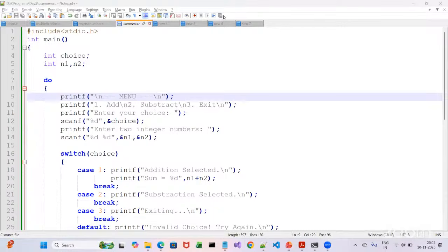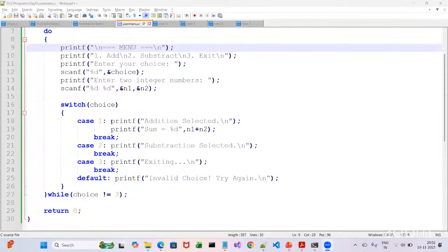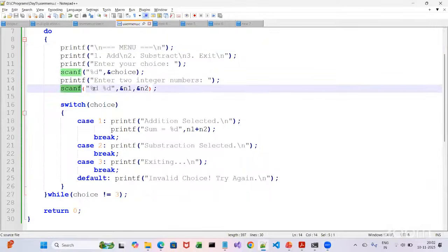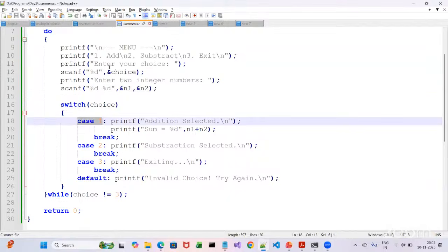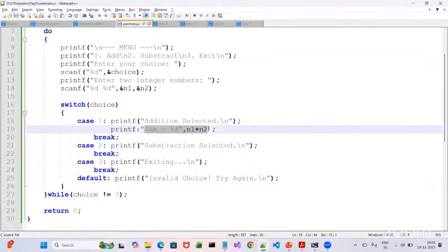Mehraj, how it is calculated? This is what I have written, right? I have taken the 2 numbers from the user with percentage d, address of n1, address of n2. These two numbers are taken, and if the case is 1, that means addition. So here I am writing n1 plus n2, and that is given as output. Please understand the code.